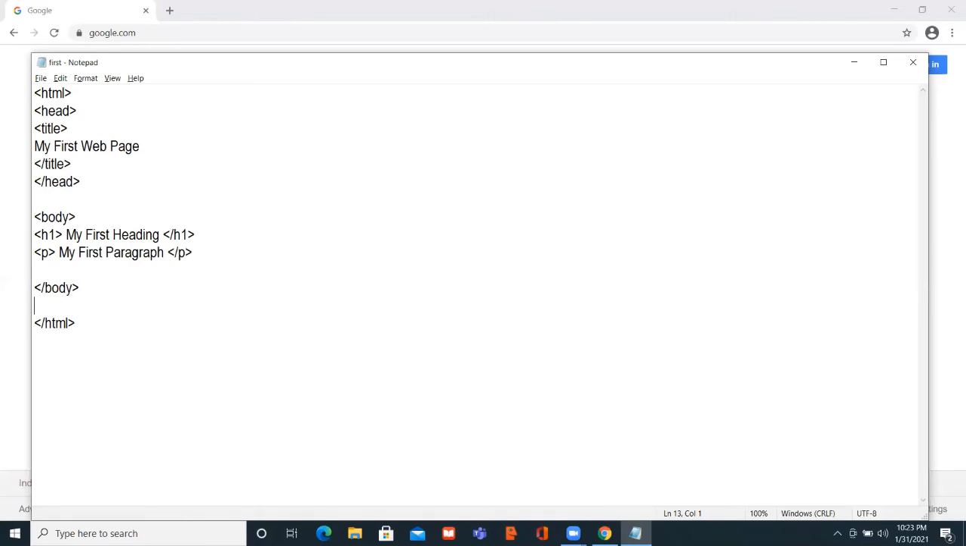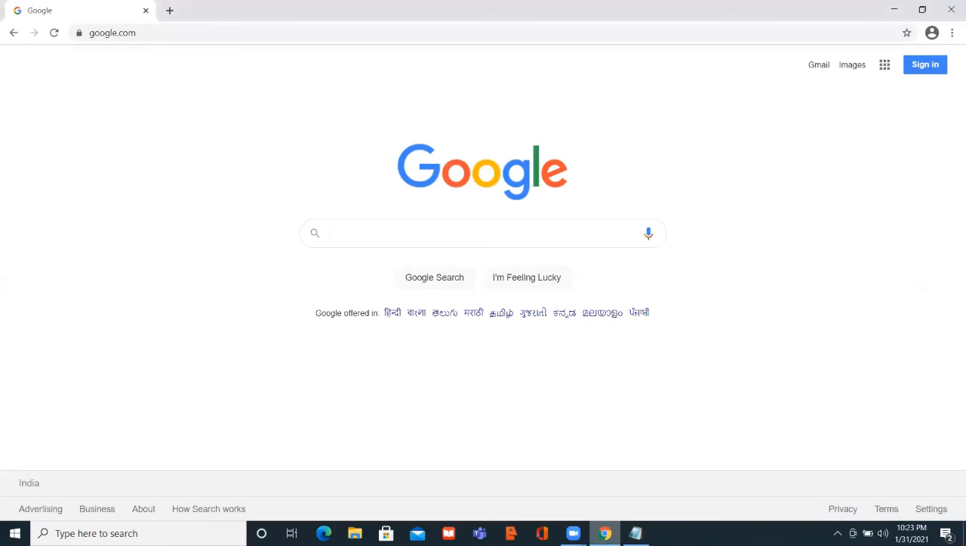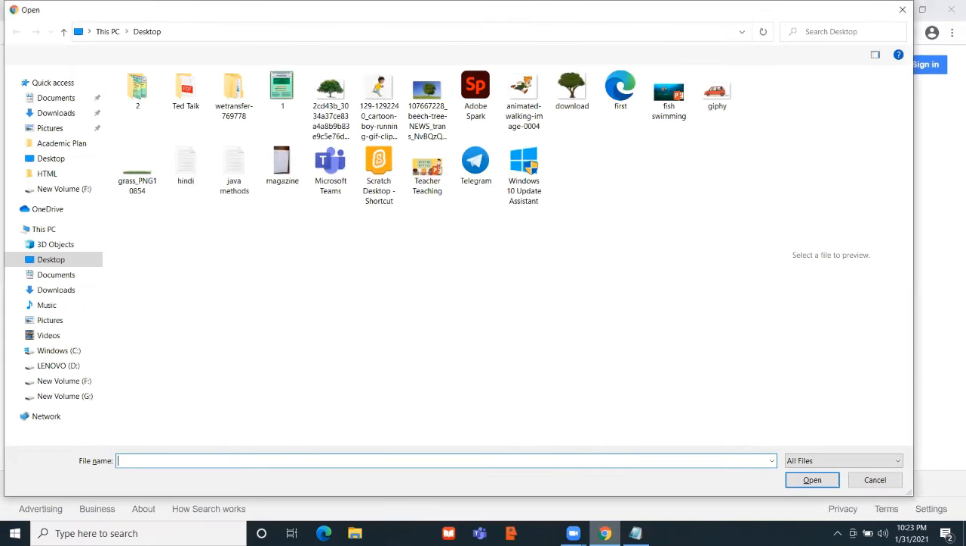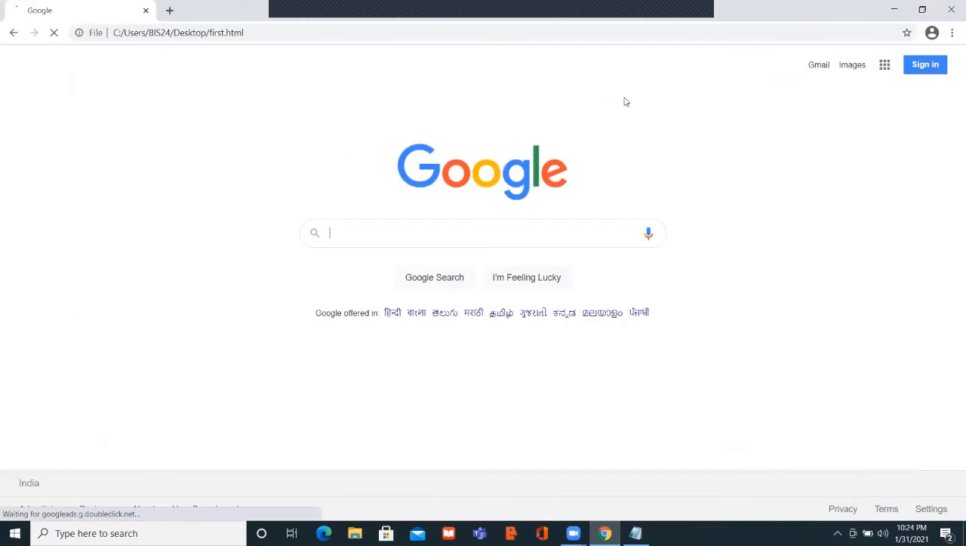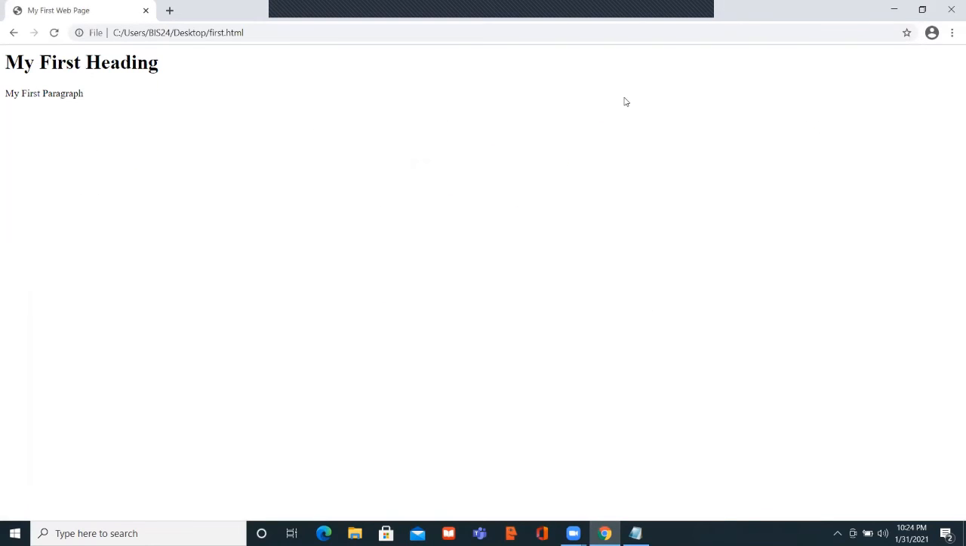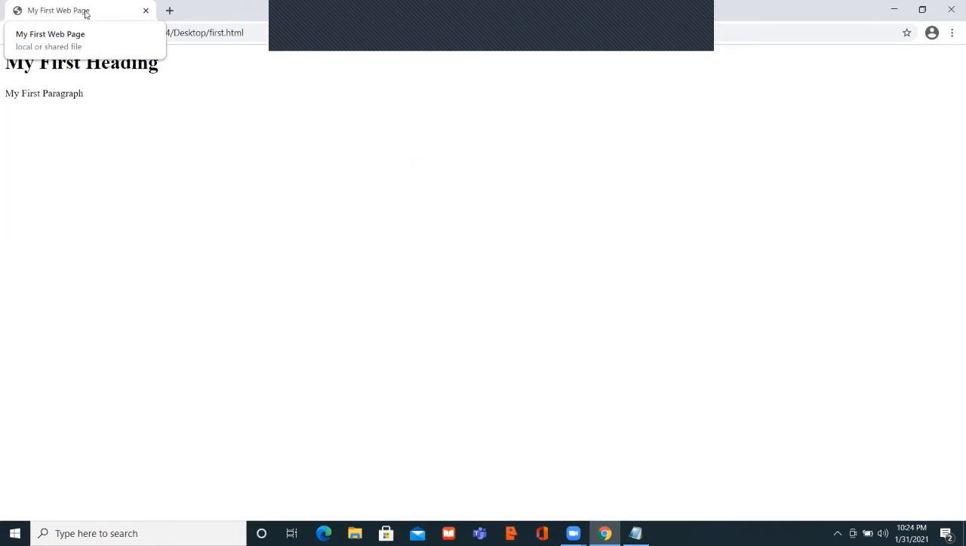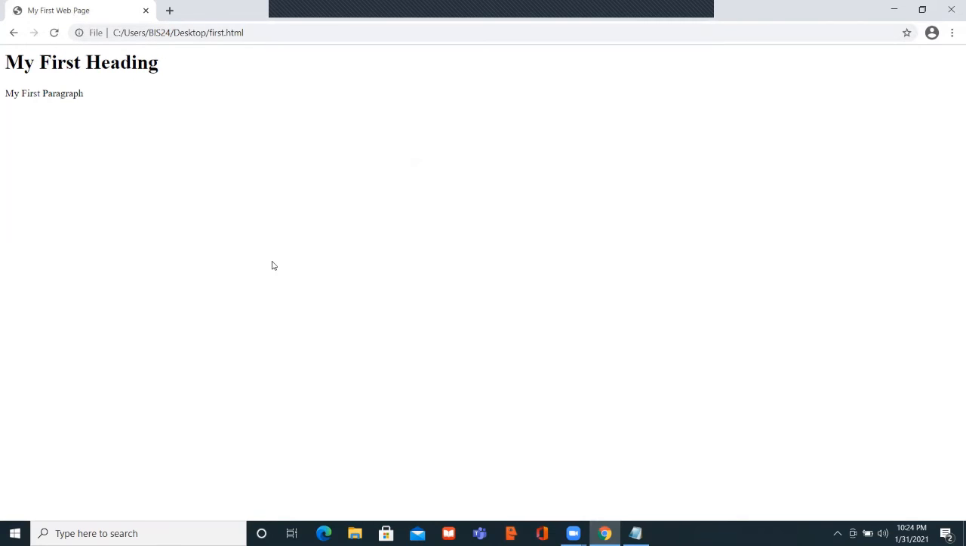Now I'll go to Google Chrome. Now I have to open that file. To open that file, I'm going to use the shortcut key Control and O. So I press the Control and O keys, and then if you can see on this screen, this is my first file. I'm going to double click on this, and you can see the heading, My First Heading, and My First Paragraph. And over here on the top, it is written My First Web Page, that is the title of the document. So this is how you are going to create your web page.